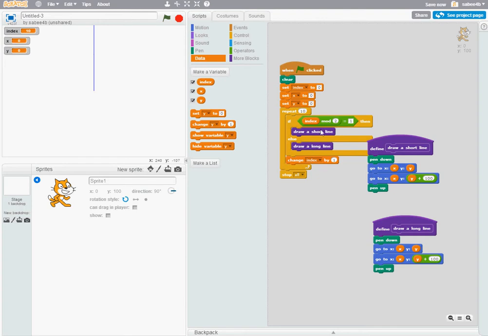And then what do I have to do every time I draw it? I have to change the value of x. So here I change the value of x by 100, so it will shift 100 pixels to the right. Yes? Isn't it supposed to be y plus 200 for the long line? Oh yes, you're correct.